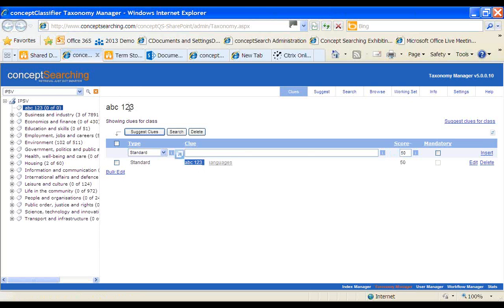It has to be ABC and 123 right next to each other. If it was ABC in one sentence and 123 in another sentence, that would not count and we wouldn't apply this value. But if it was together, i.e. ABC 123, then we would apply that value.